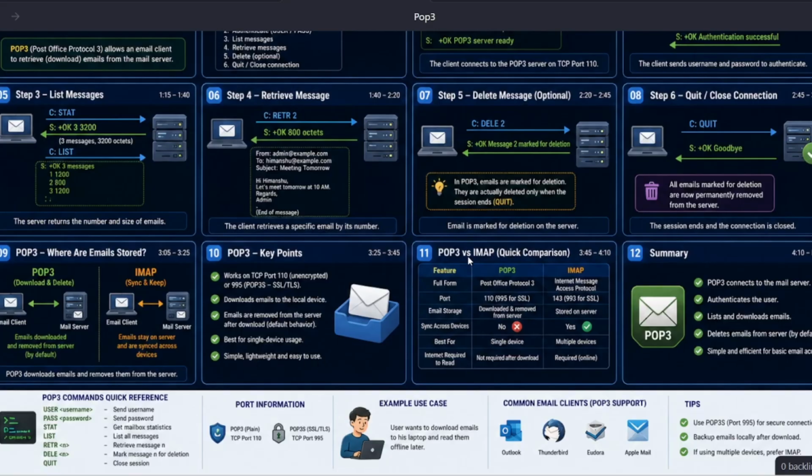And this is POP3 versus IMAP. Full form: Post Office Protocol version 3, and Internet Message Access Protocol. Ports: 110 and 995 for SSL for POP3, 143 and 993 for SSL for IMAP. Email storage: POP3 downloads and removes from the server, IMAP is stored on the server. So you can go through it, I have already covered this. So what is the summary of this video? POP3 connects to the mail server, authenticates the user, lists and downloads emails, and deletes emails from the server by default. Simple and efficient for basic email access. So this is all about POP3.